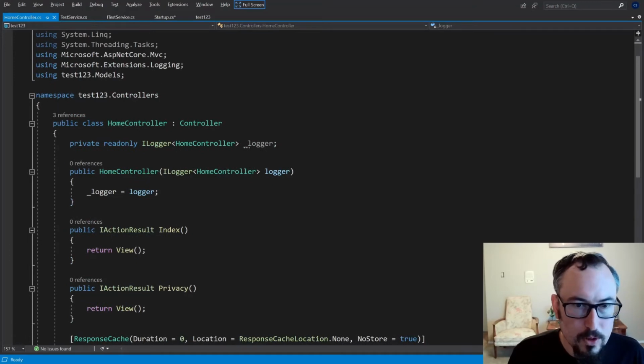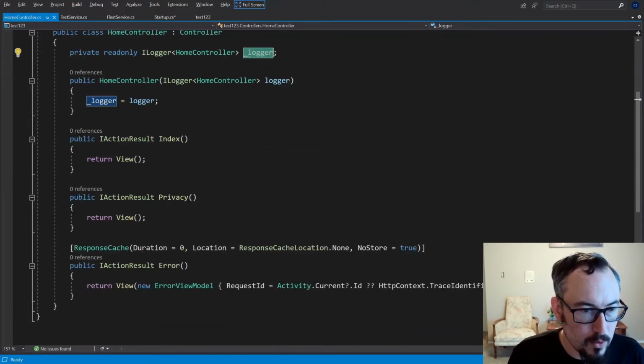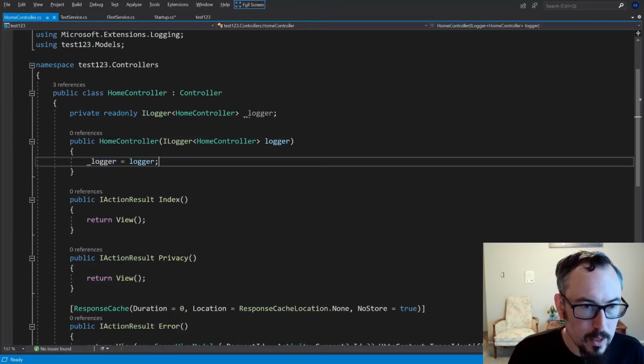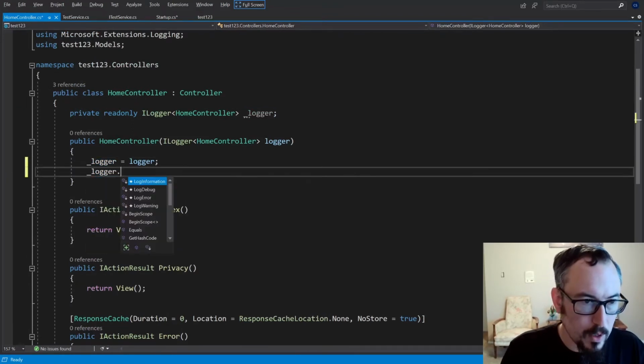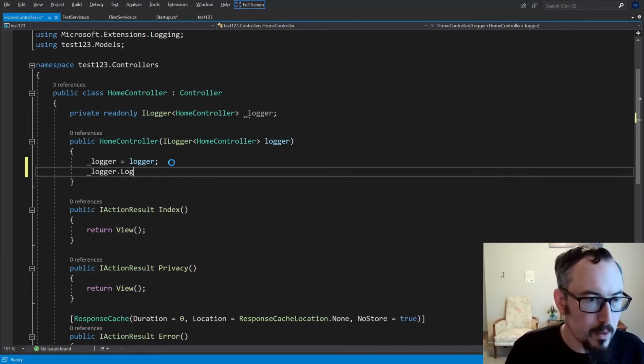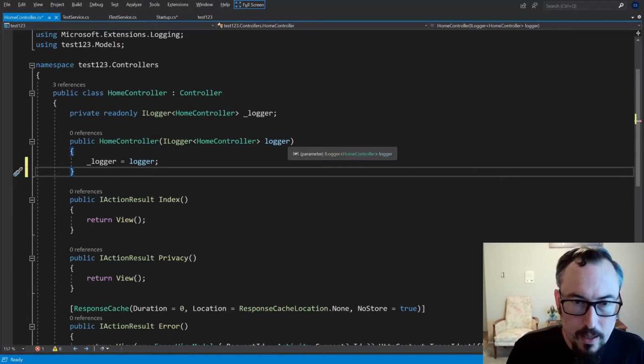On the home controller, it's listed out the interface ILogger, and it takes in a logger. It assigns it to a local variable, and then it can be used throughout the application. So here I could do logger.log and do something with that. All right. So now let's add our new one.